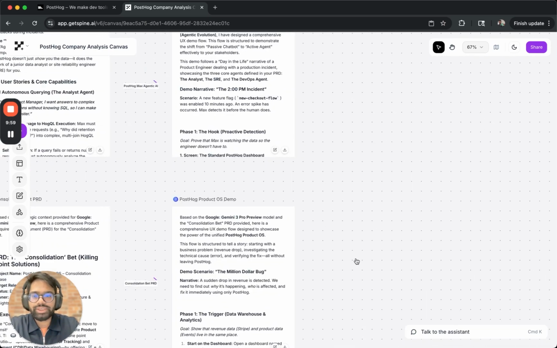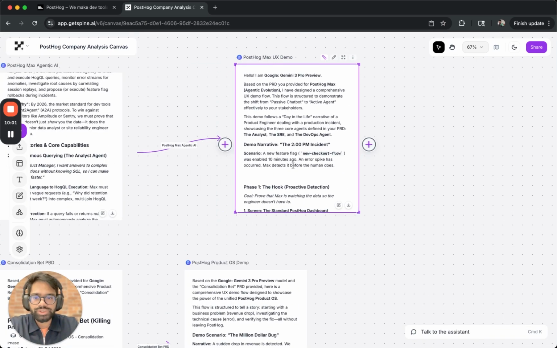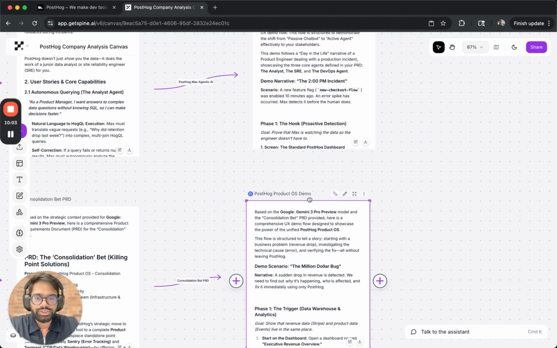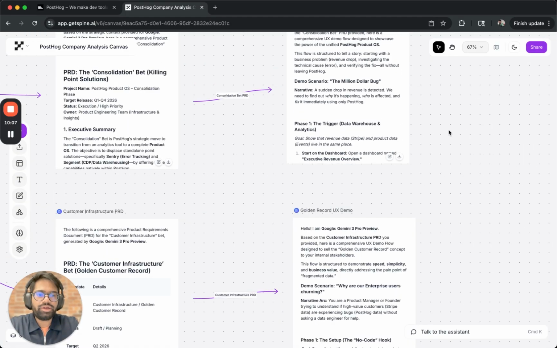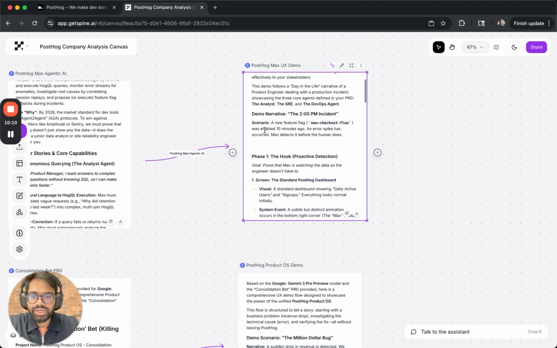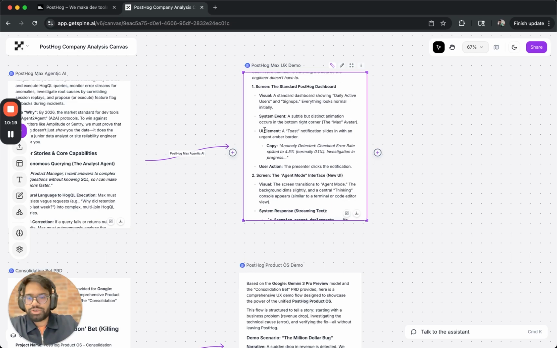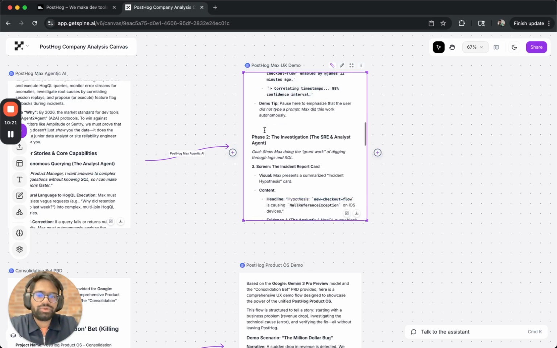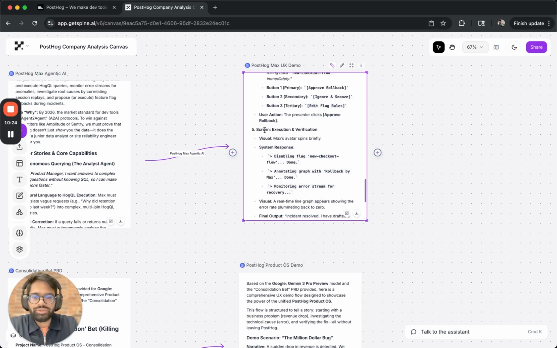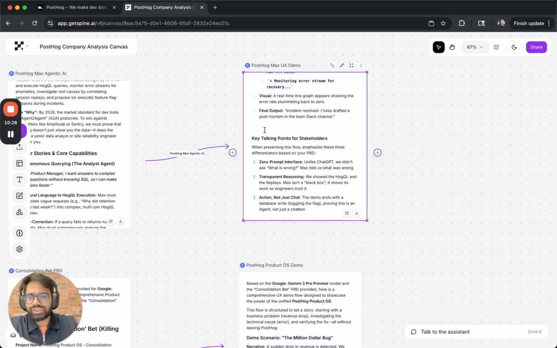So let's see what it's done here. Let me move this around a little bit so it's easier to see. It's giving me a UX flow for the Max AI agent. It's like a new checkout flow, and it's giving you the screens that you should probably have: screen 1, screen 2, phase 2 is investigation, phase 3 is resolution, and so on and so forth. So it's giving you some flow around it.